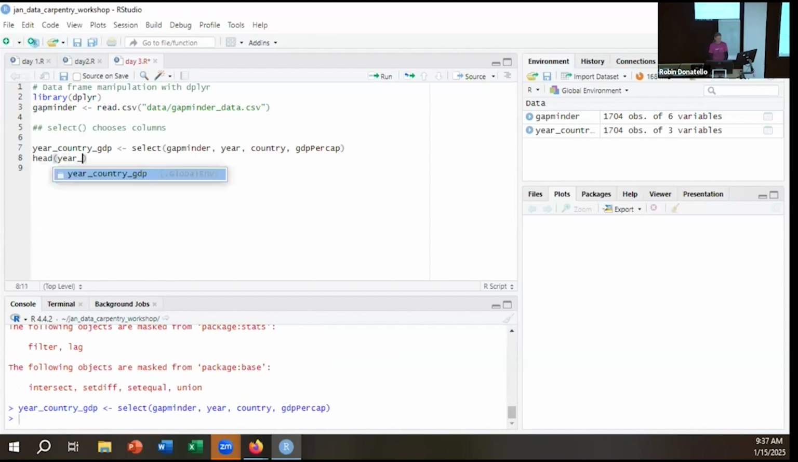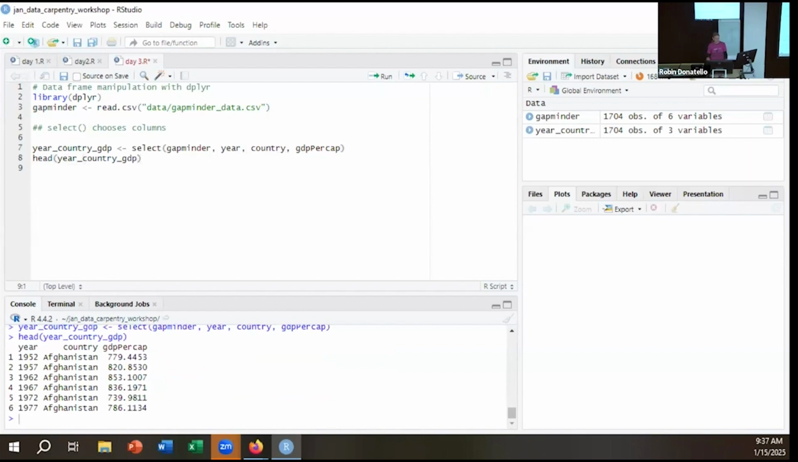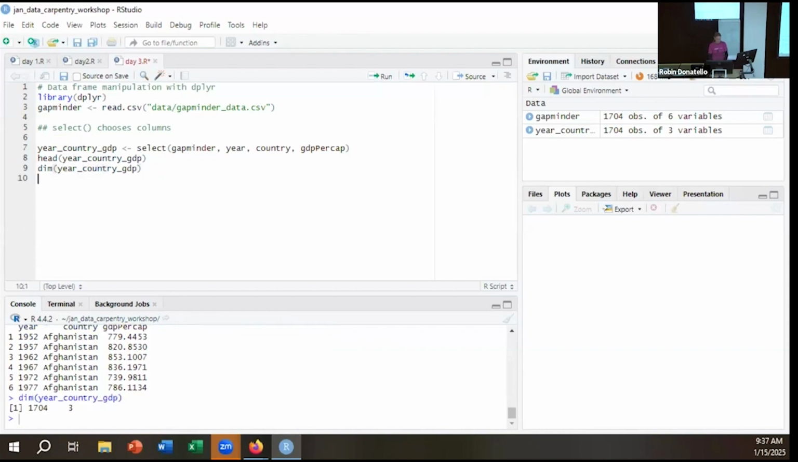I'm catching up. Yep. So if I look at the head, the top 6 rows of this new data set, I see that there's only those 3 columns, year, country, GDP, right? The dimensions, and I can kind of confirm that, year, country. I still have all 1704 rows that were in the original Gapminder data set, but I've only cut it down to 3.